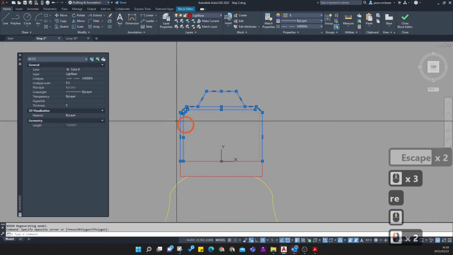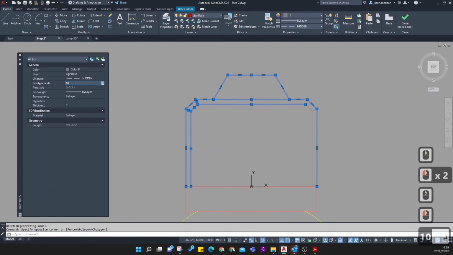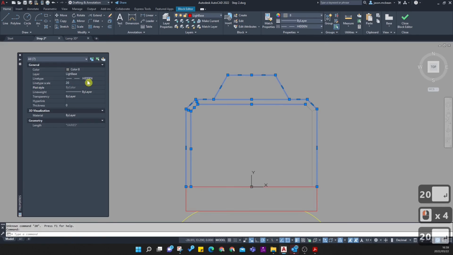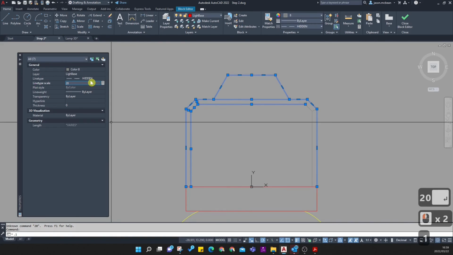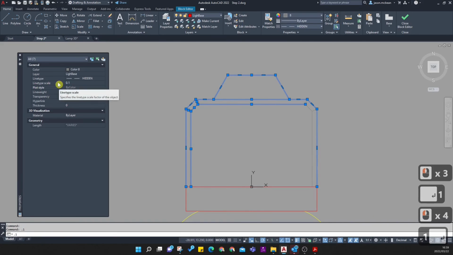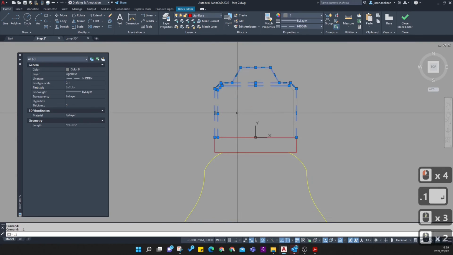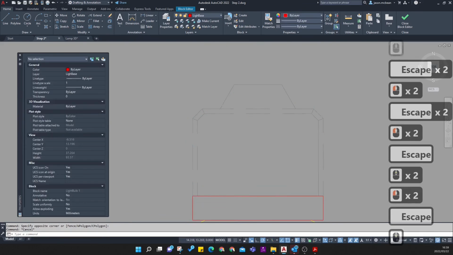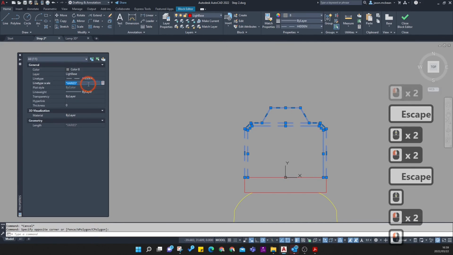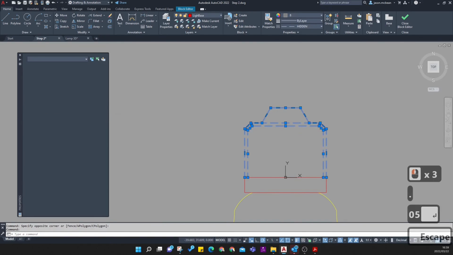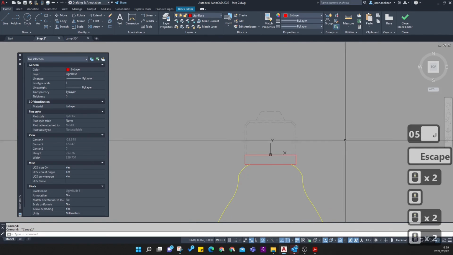Okay, so here we're not getting it. So let's go 10, 20. Okay, so we need to go smaller, so 0.1. 0.1, there we go. So that's working now because I've scaled down my scale factor. But I can go a lot smaller. I will make a separate video to cover this topic. Okay, 0.05. It all depends on the scale that you're working at.